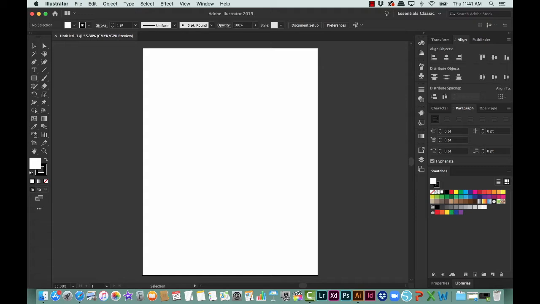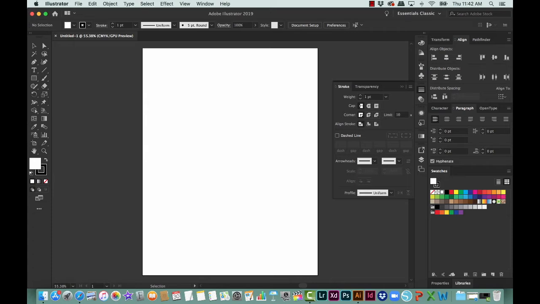So I like to have my swatches up. I do a lot of pieces that are typographic based, so I like my character and paragraph here. And because I'm a shape builder and more illustrative when I work with Illustrator, I like my align and pathfinders to be easy to access. From there, I have my color guide, the brushes, the symbols, which we won't really get too much into in this class, and as well stroke and transparency, which I do use relatively frequently.